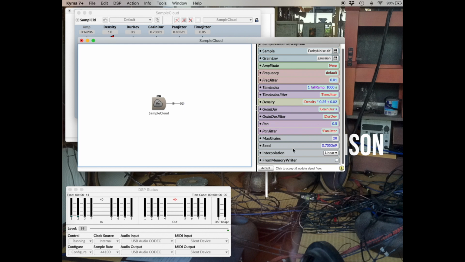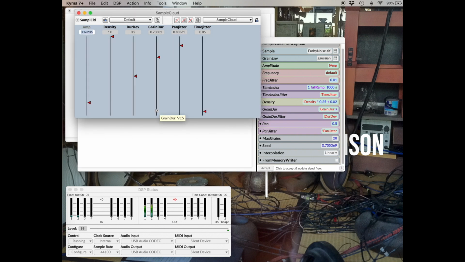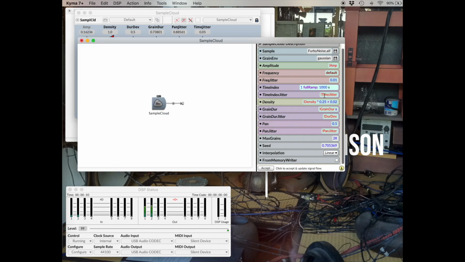This is from a memory writer, as if you're doing live granulation. So if you wanted to have sound coming in and then do that, you'd need to set up a memory writer too, but that's a topic for another day. Here's our SampleCloud. So again, our time index is going over 1,000 seconds. Maybe that's too boring. 500 seconds. Whoops, 500 seconds will be faster.